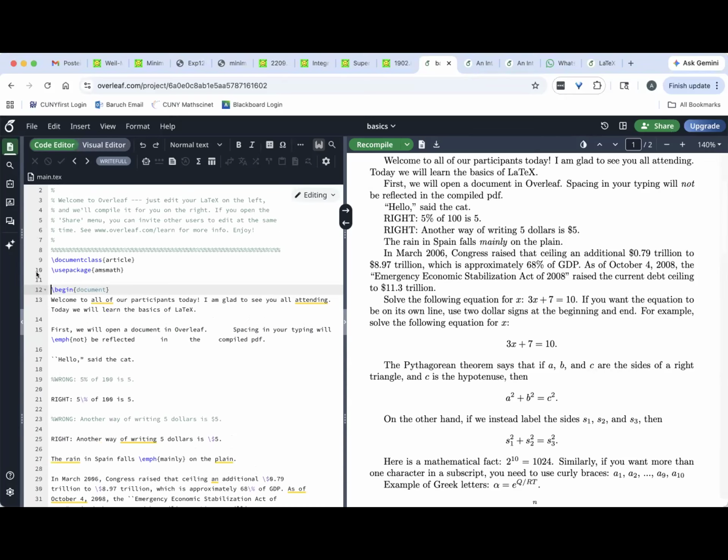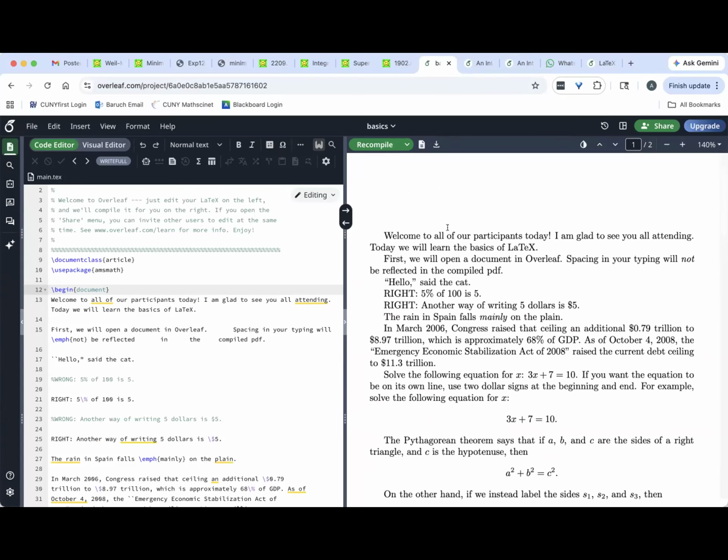Okay. And so the basic thing that you can do in LaTeX is you can start just by typing. If you're just typing normal words and normal numbers and some standard punctuation, you just type it over here and it's going to show up over here. So see, I wrote, welcome to all our participants today. I'm glad to see you all attending. Today we will learn the basics of LaTeX. And it shows up right here on the PDF, exactly the same. And if I want to add a little more, I could say today we will learn the basics of LaTeX and how to make a slide presentation.